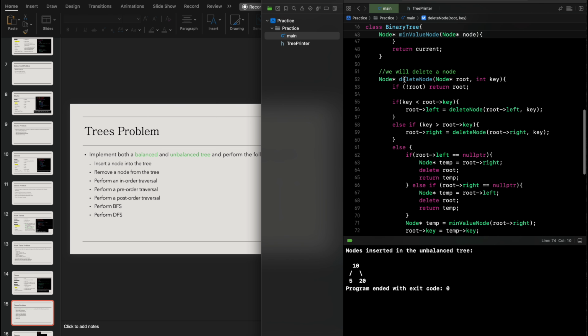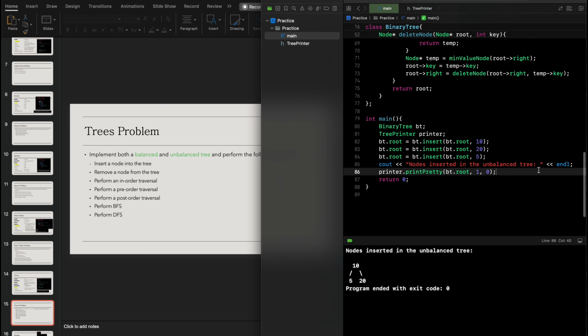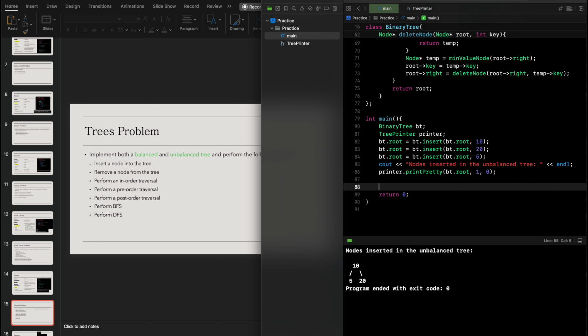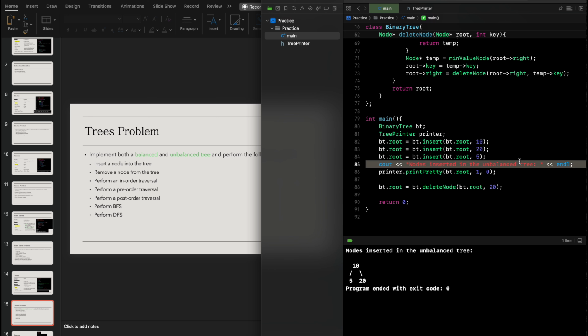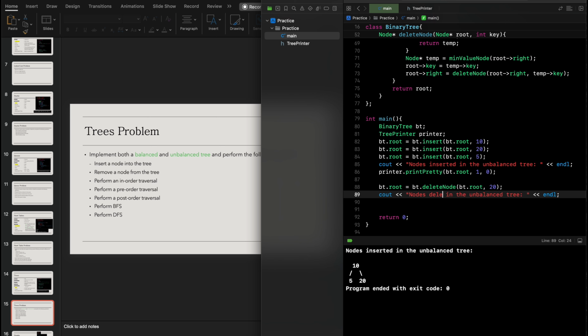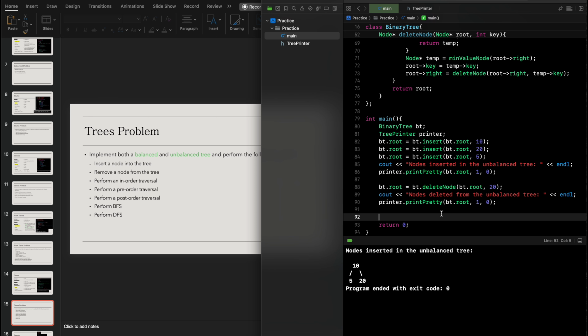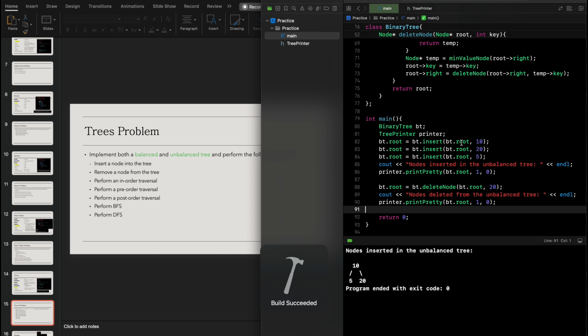Now we're going to go down and we'll be doing the following function. We will be doing bt root equal bt dot delete node, and I'm going to go with the root that we have, and I'm going to select 20 to delete. Node deleted from the unbalanced tree, and then we're going to print our updated tree that we have. Make sure to build everything, and here we go. Yep, and we have done so already.